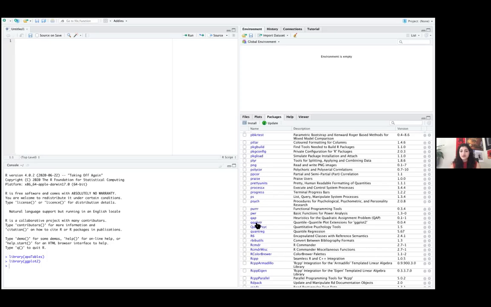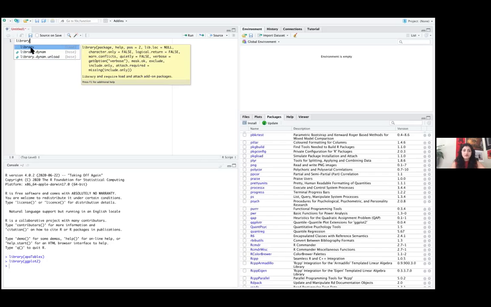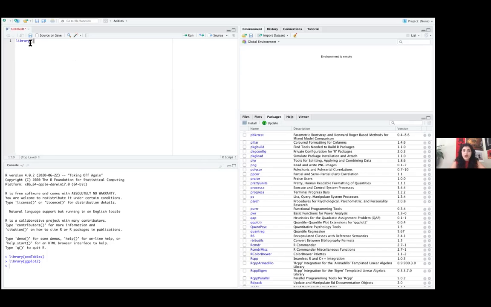So where were we? Yeah, psych package. So we're gonna be using the psych package today. It's one of the packages we'll be using. So I just wanted to show you how you could run the R code. So library bracket is a function.